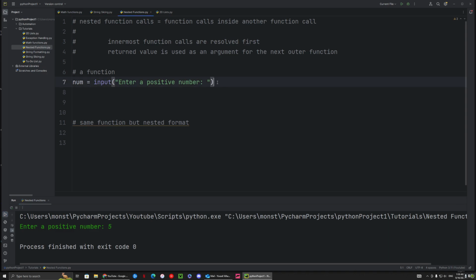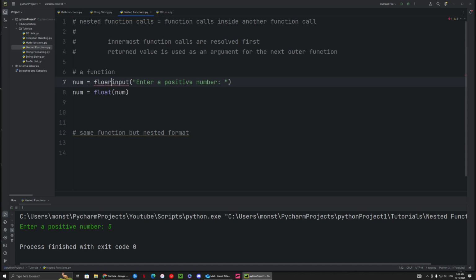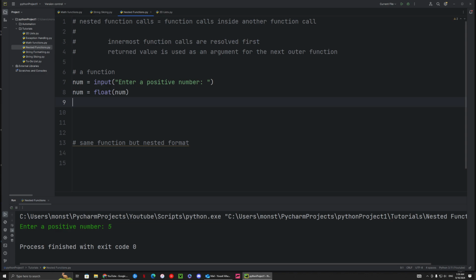Cool. Okay, so we want to say num equals float num. What this does is basically typecasting. So you've seen it before where we do float and then we surround it with parentheses, but I guess you could say this is an example of a nested function call, but to do it not nested, this is the normal way. Okay, so moving on. Let me just do more before I run this code.